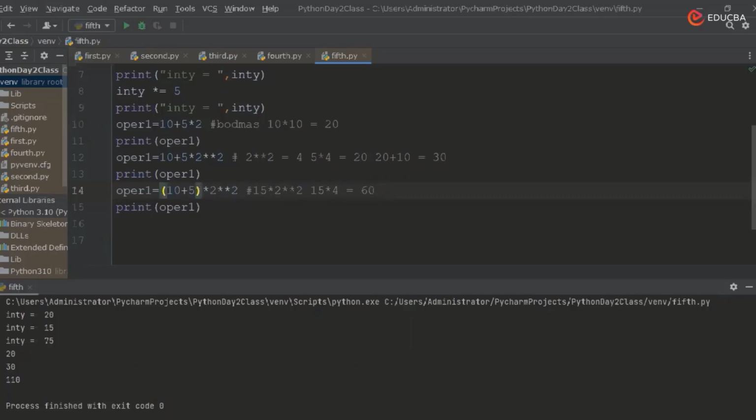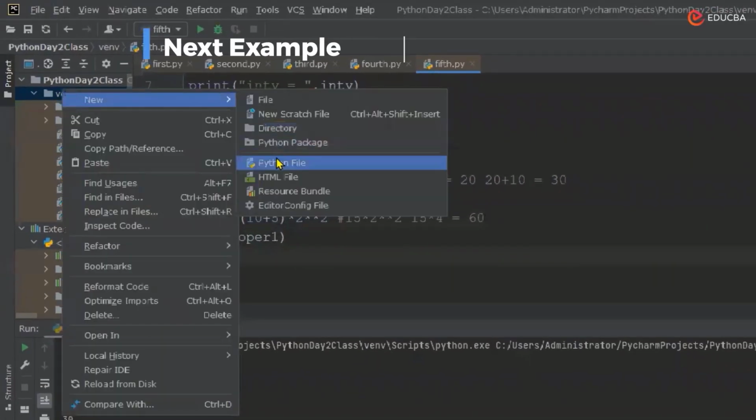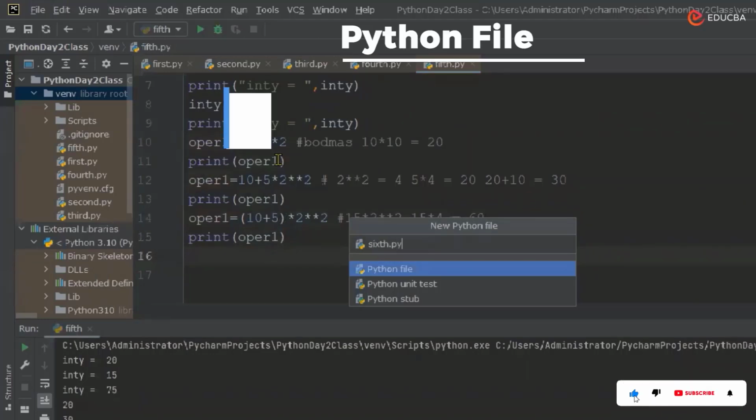If you don't give any brackets, by default, if you have a power of operator used, first that would be executed, and then as per the division, multiplication, addition, subtraction. So let's move on with the next example over here, and we will take here, say, 6th.py.